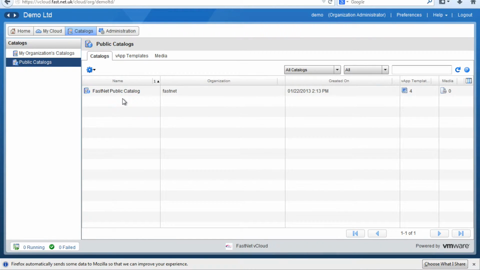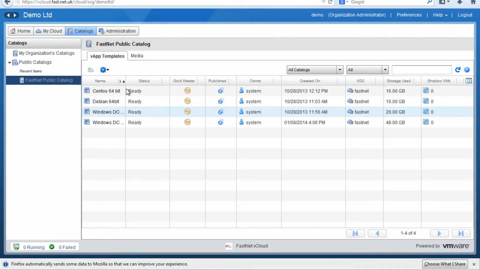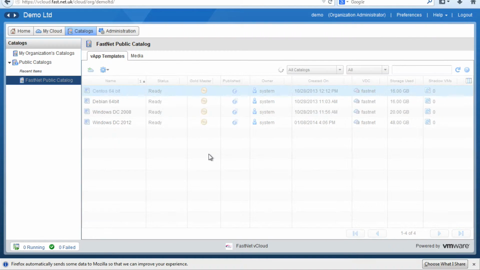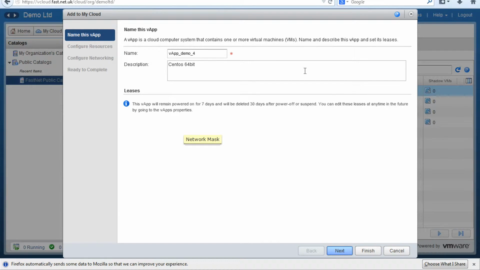What we'll do is create a vApp and virtual machine from a catalog that we've created for you already. It's just a list of the most popular VMs that we supply. In this example, I'll create a CentOS 64-bit VM, which will then pop into our cloud. If we right click that, it'll first create a vApp. So we'll create the vApp, let's call that vApp demo.